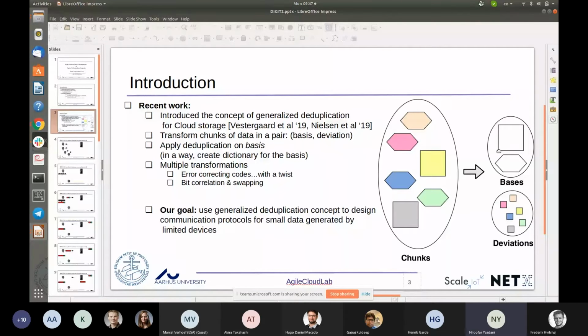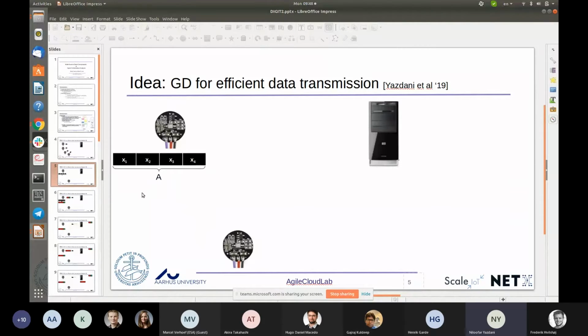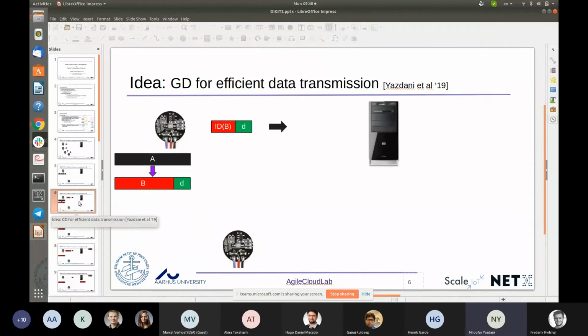To explain our data transmission protocol, I'm going to use an example. Let us consider that we have several source nodes and we have a sink node. Our first source node has a chunk of the data, and it applies generalized duplication to map the chunk into a basis and deviation. If the sink node receives the basis and deviation, it can reconstruct the chunk itself, but the source node sends the basis ID and the deviation instead of sending the basis and deviation.